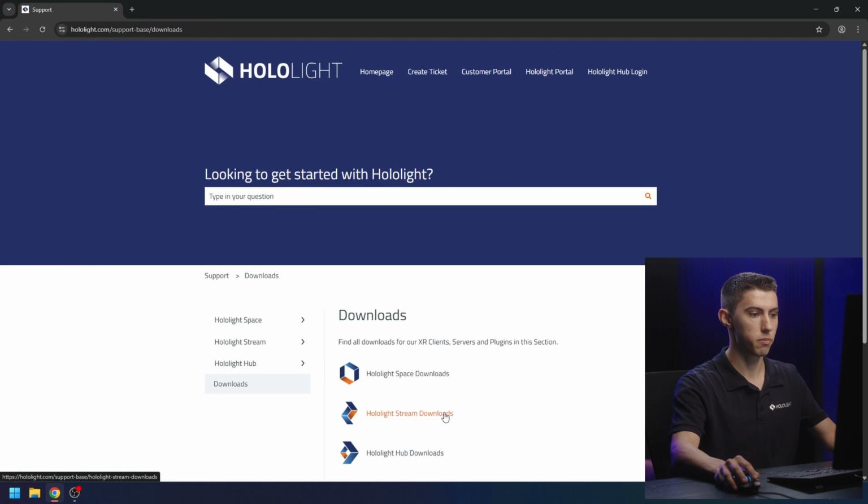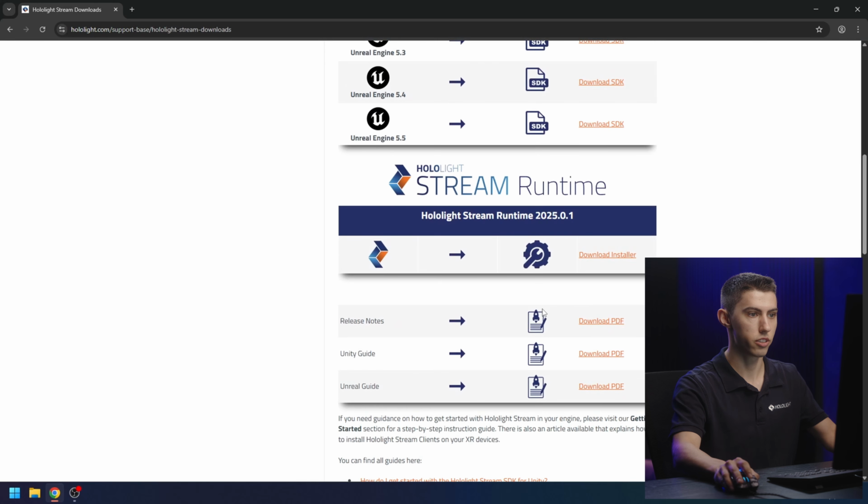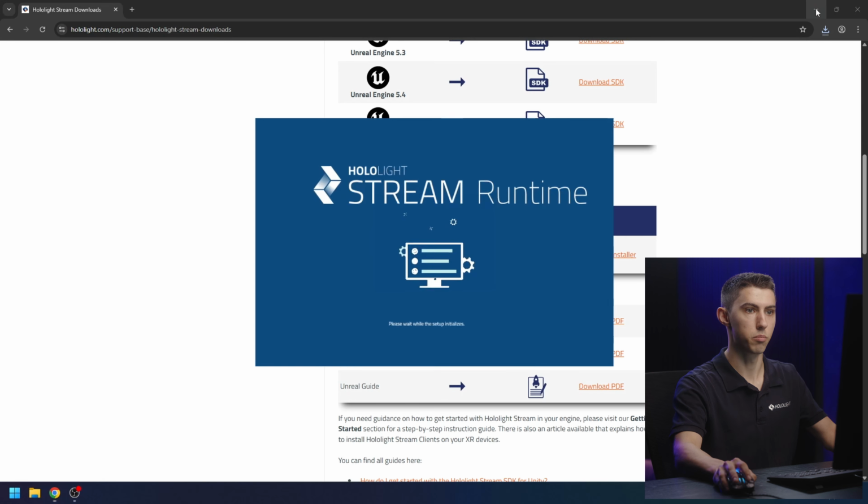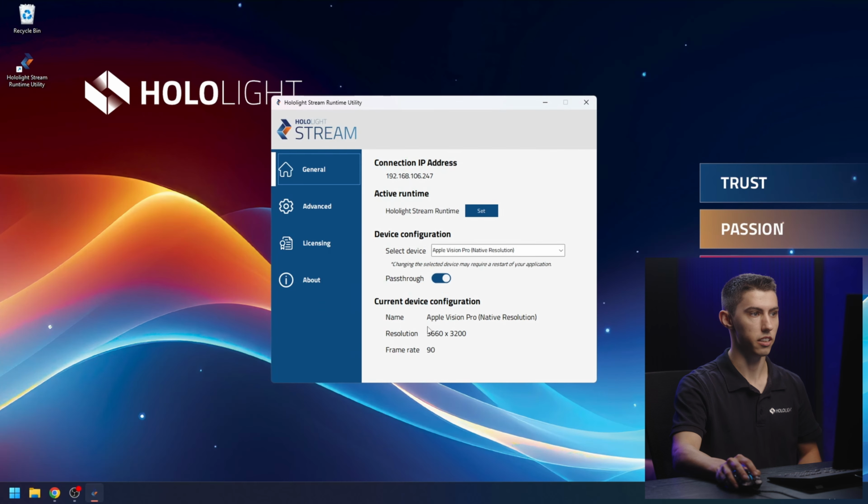Here, under Hololight Stream Downloads, I'll find the Hololight Stream Runtime Download Installer button. Once that's done, I can start the installation process. And now I have the installation ready.